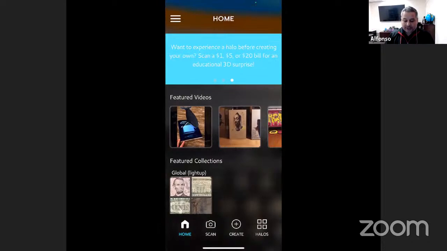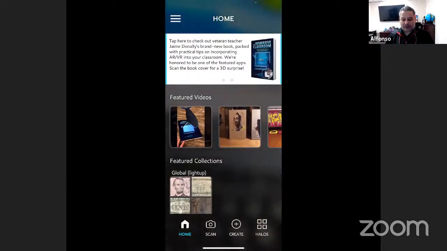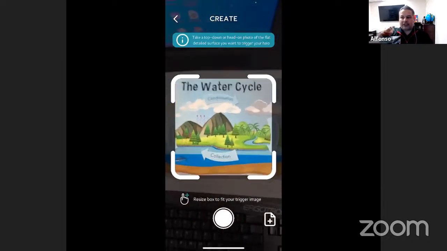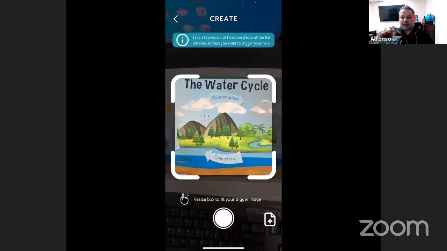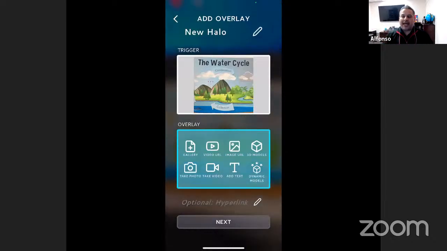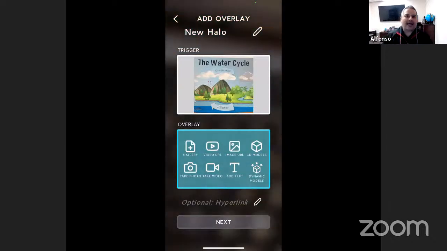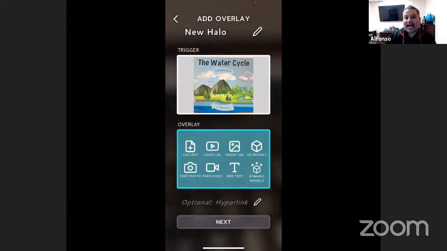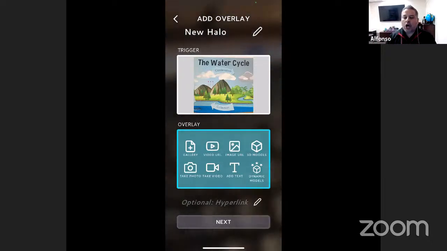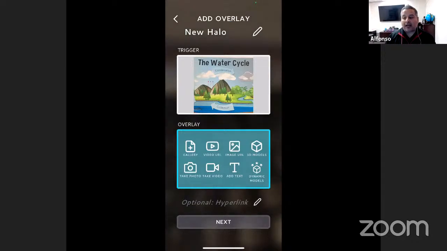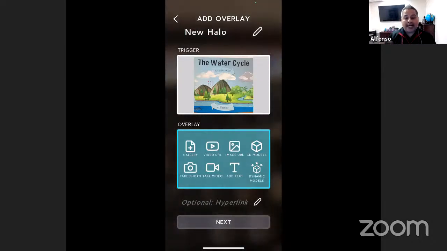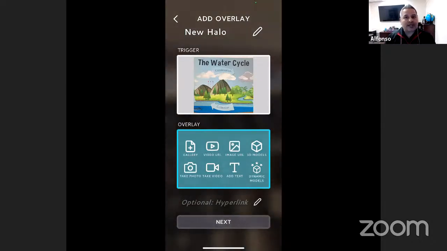Now, what I'm going to do here is I'm going to go ahead and click the create option, and now I am going to set a trigger or an image right here. So I'll pick the water cycle. And if you notice, just after clicking that, Halo AR asks me, are you going to add a photo gallery to this? Are you going to embed a URL? And the beautiful part about the URL is that it could be a YouTube URL, or it could actually be from your Google Drive itself.